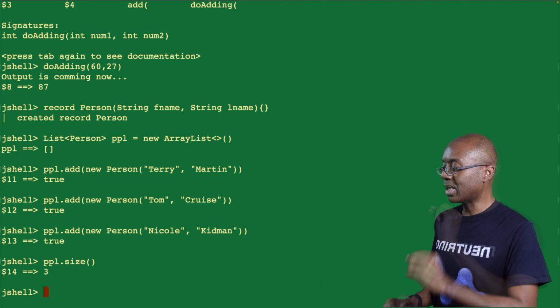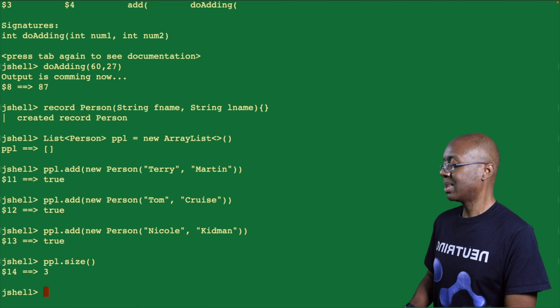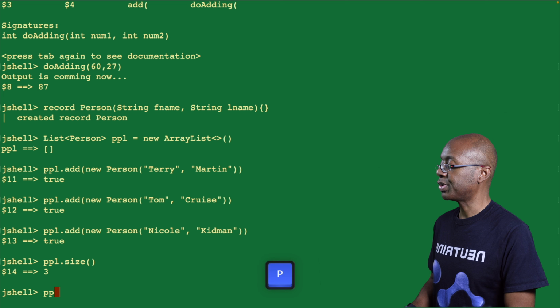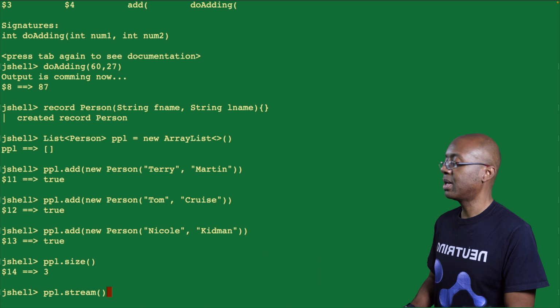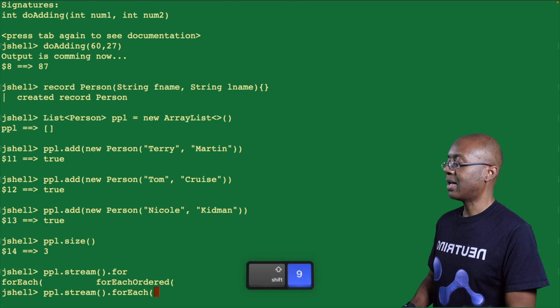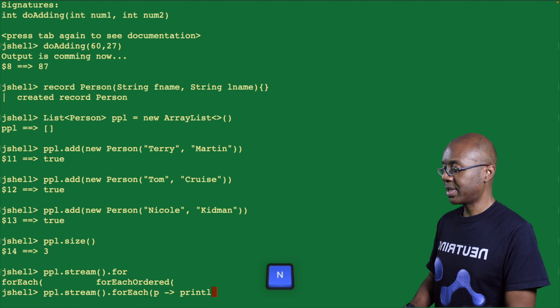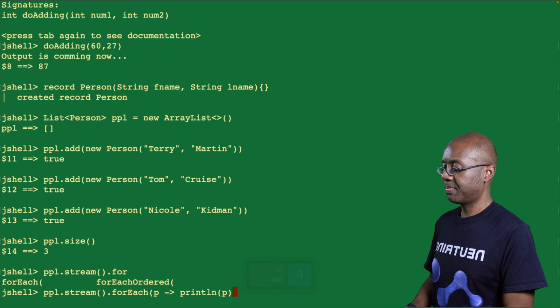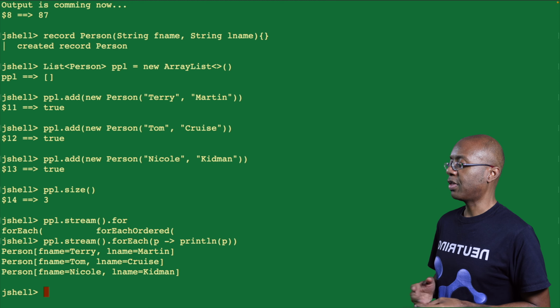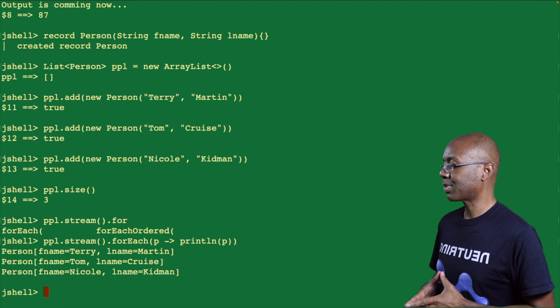And then let's do something a little more involved, but not too much more. Let's use the Streams API and do a little bit of functional programming stuff here. So we'll do something like people.stream, and let's do a for each, and for each person, let's do a print line P. There you go. And so I just printed out all of the people who were in that array list, right?